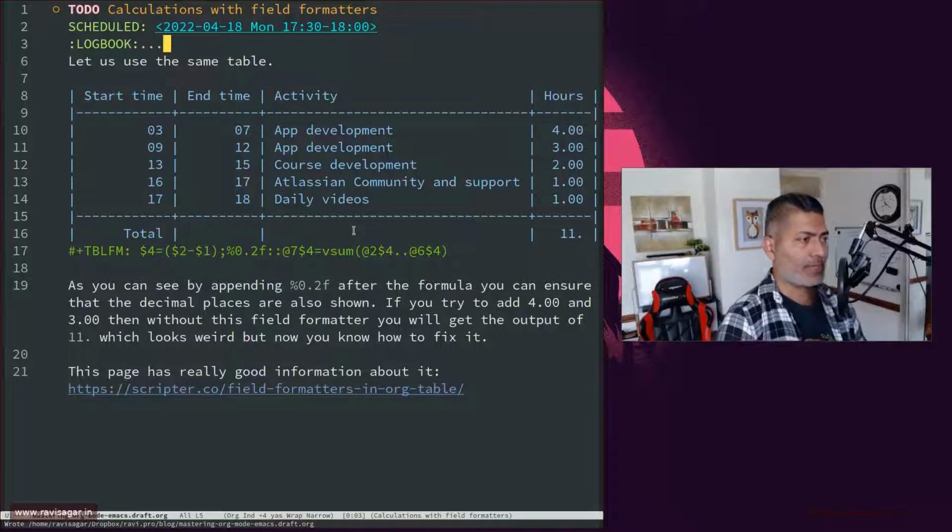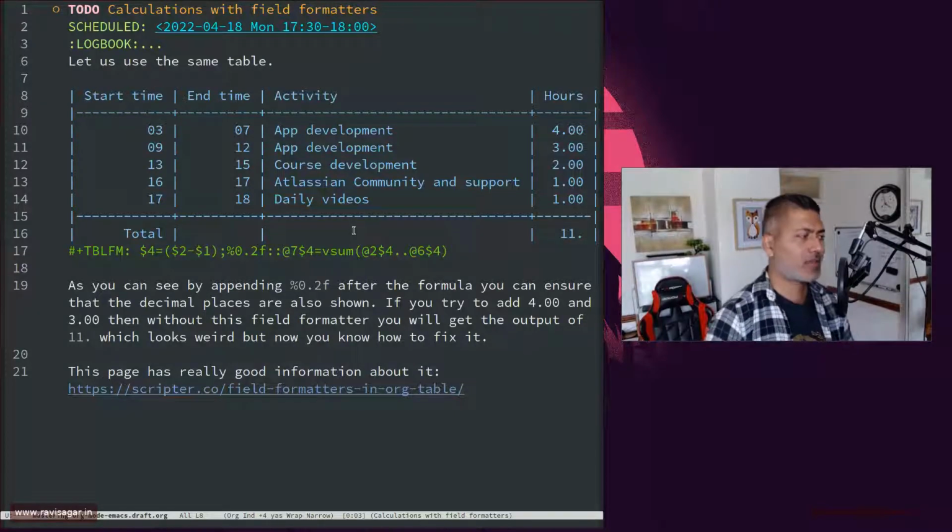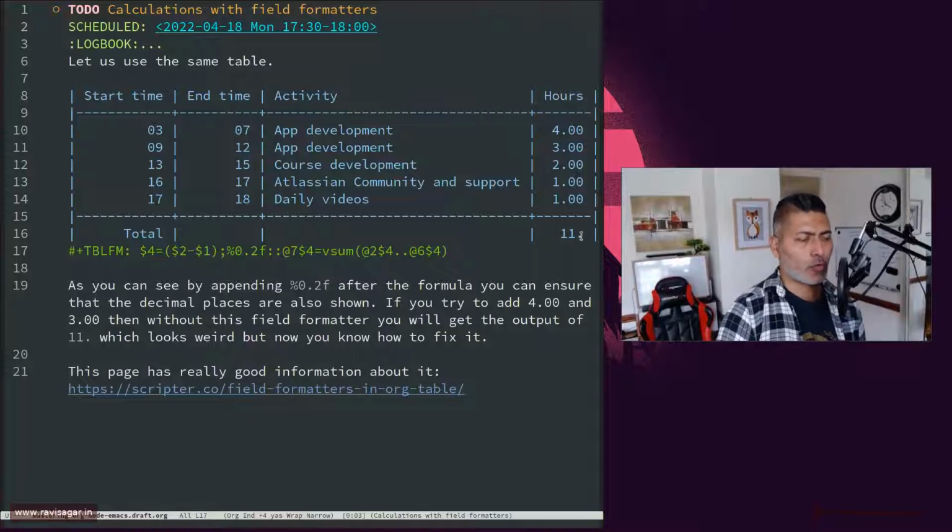Now, talking about tables, let us say we have one table, and when you're dealing with tables, you can of course do calculations. We have covered this in the past, and to refer to a specific cell, you can use something like this. For example, if you want to refer to this cell, let us do a quick recap.